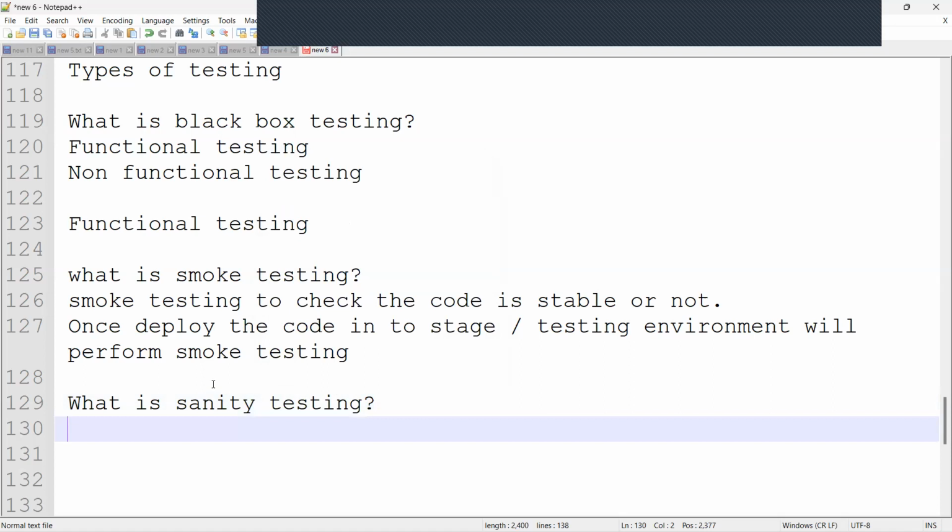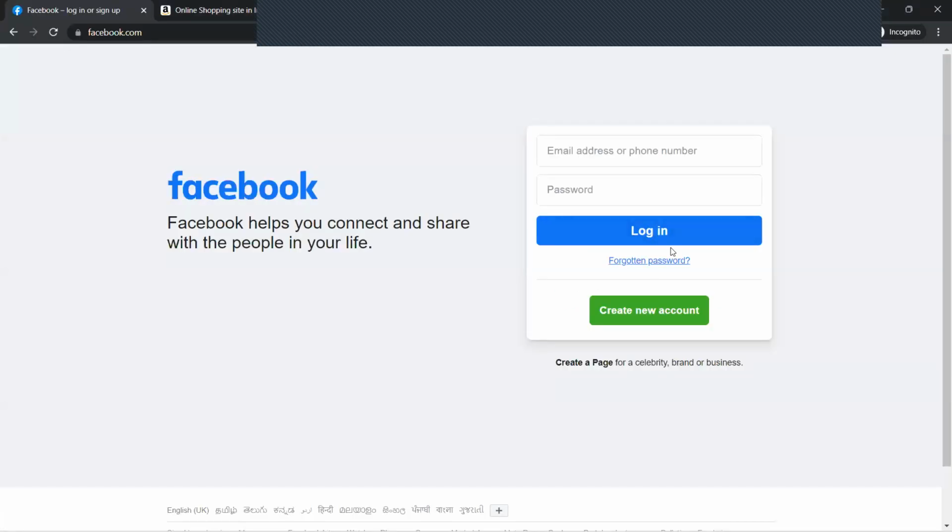Suppose we have a change request. What does a change request mean? Version 1 is already developed and released with some functionalities. Now the client requests to add some more functionality. For example, take a Facebook page. We already released the login page and the home page. I have already tested the login functionality. Now the client requests to add a forgotten password option. This is a change request.